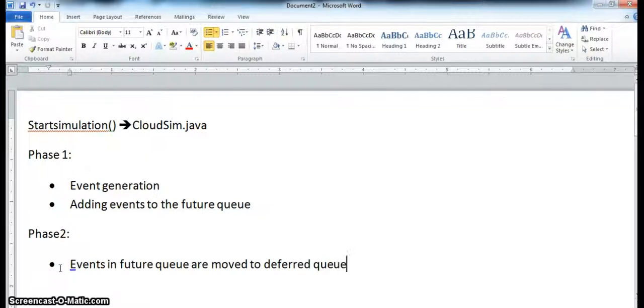In a dynamic environment, new components are generated in runtime. So in order to maintain the list of these new components, we use the future queue. Once all the new components are added to the future queue, they are moved to the deferred queue in a sequence, and the events in the deferred queue will be processed in actual. Let us now go to Eclipse and see how the simulation actually happens.